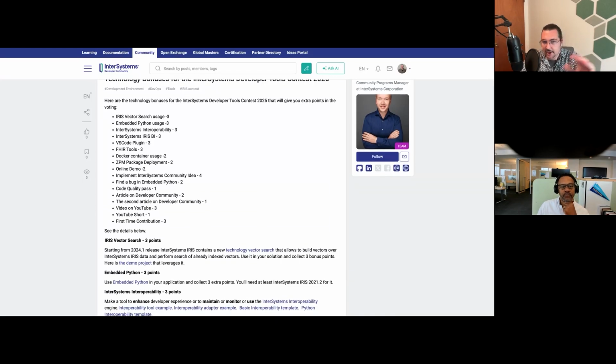There are different values. You can see them on the screen. I'll also call them out. For technology bonuses for our developer tooling contest here, some of the technologies that will give you extra points if you leverage them in your application: Iris Vector Search, embedded Python, interoperability, InterSystems IRIS Business Intelligence, the VS Code plugin or plugins, the extension pack, if you build a VS Code plugin, FHIR tools. All of those things are technologies that if you leverage them in your solution, you get a bonus 3 points. So you can use some of those, all of those, none of those. It's totally up to you.